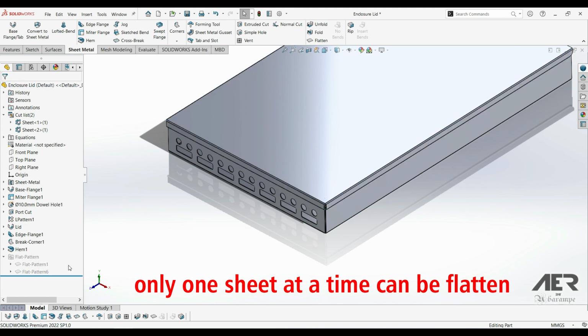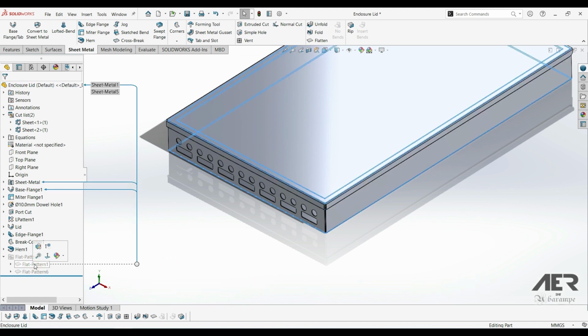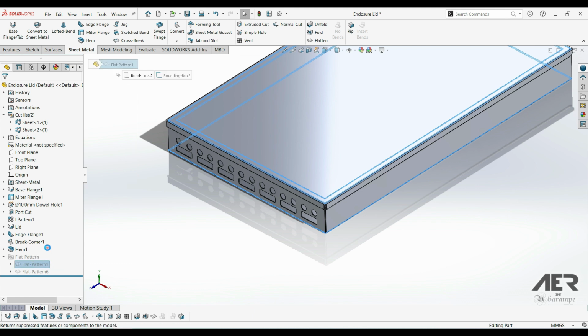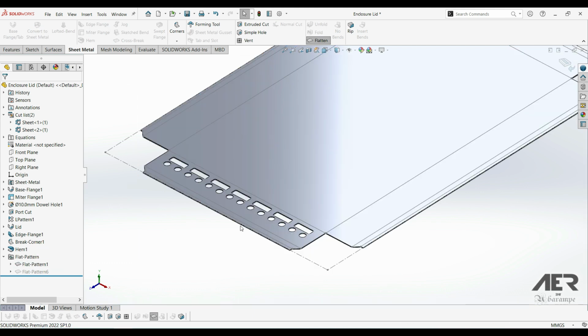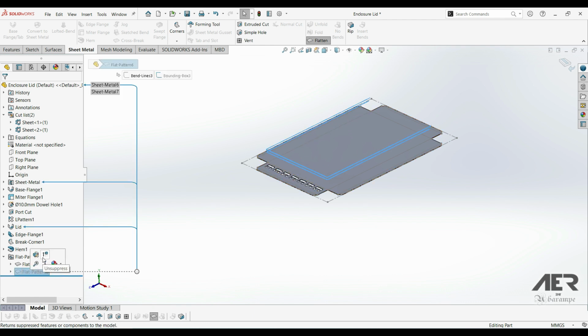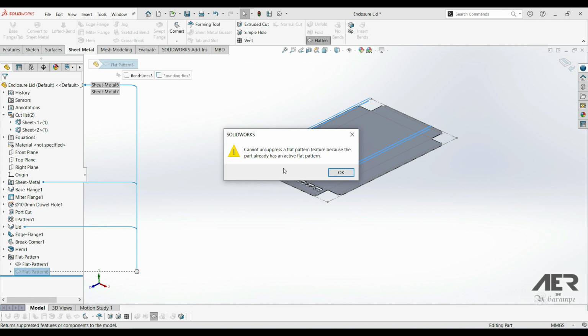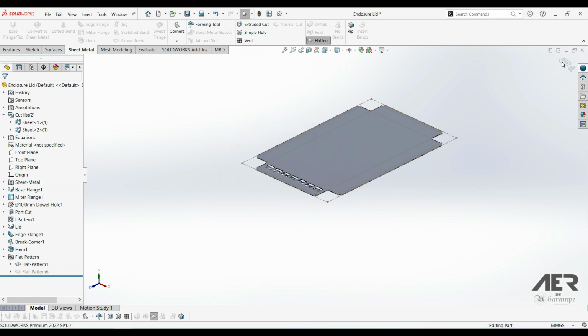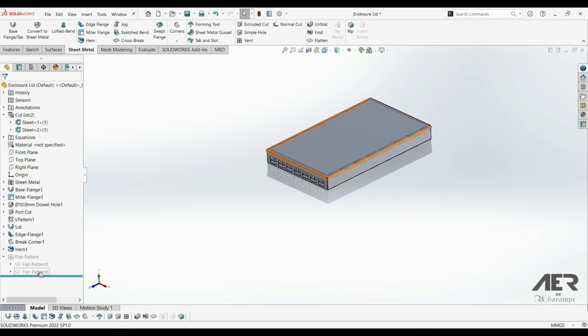One of these is the base and one is the lid. So I'm going to select this one and unsuppress it. And we can see that's the base there, so the base part is flattened. But if we try to unsuppress the second one, we can't unsuppress them both at the same time. So first we have to suppress this first one again, and then we can unsuppress the other one.